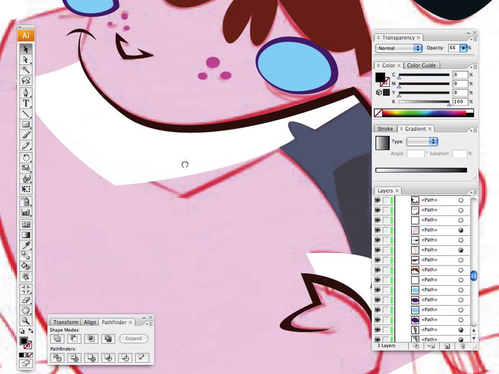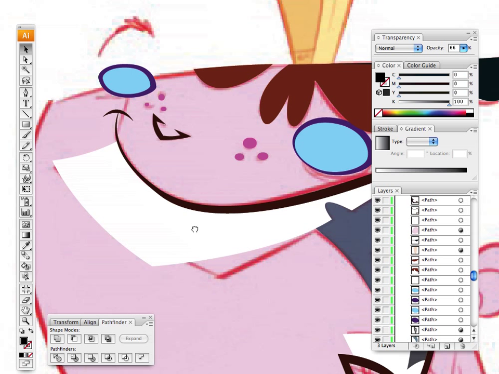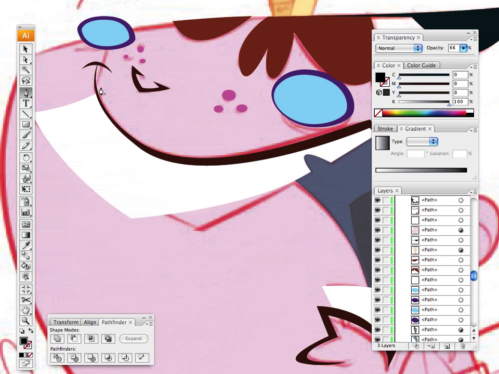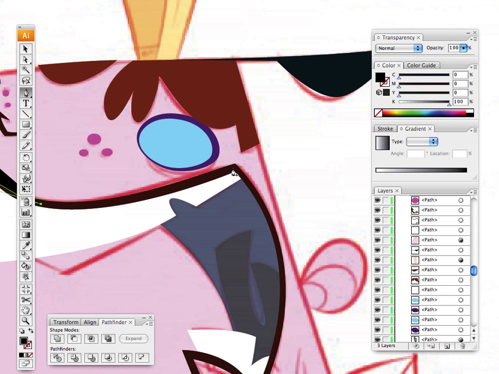And let's add the shading to the teeth. Keep the same black. And we'll start here. Follow the line. This is going to be behind this mouth contour, so I don't really have to worry about it.